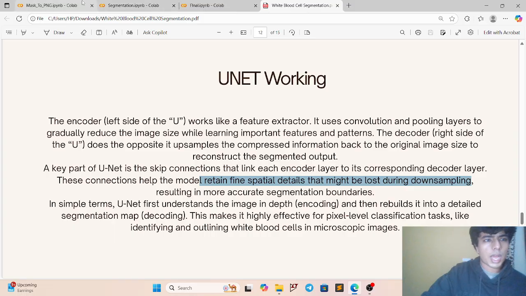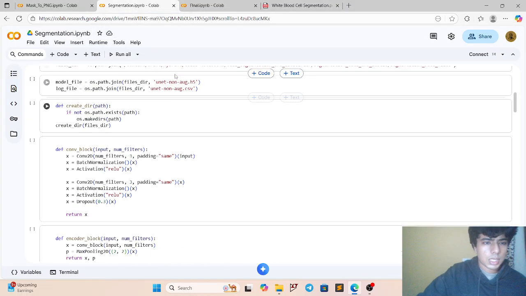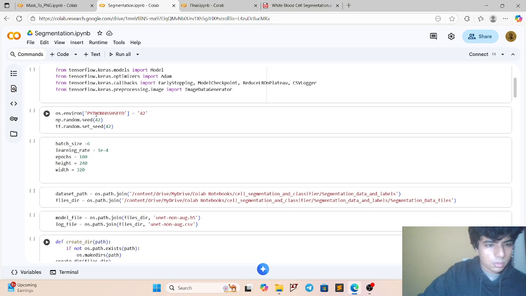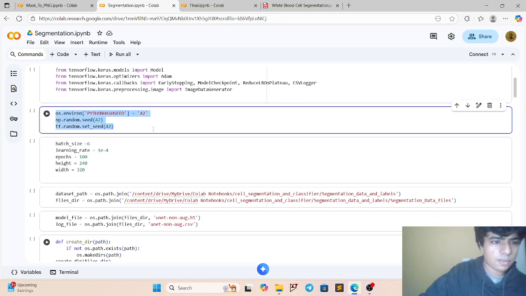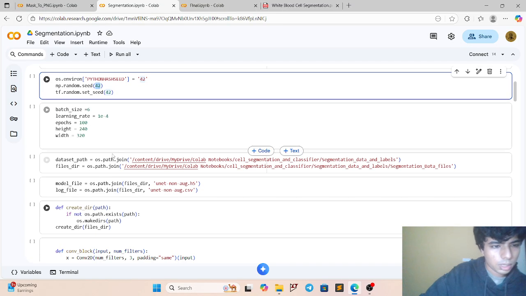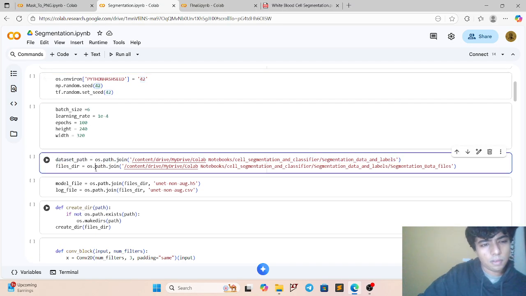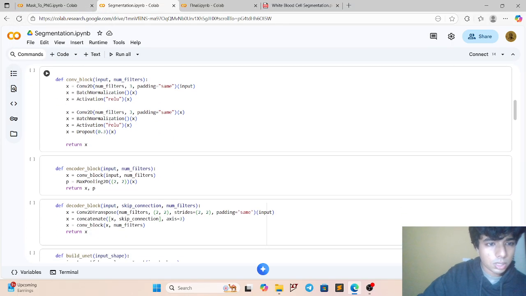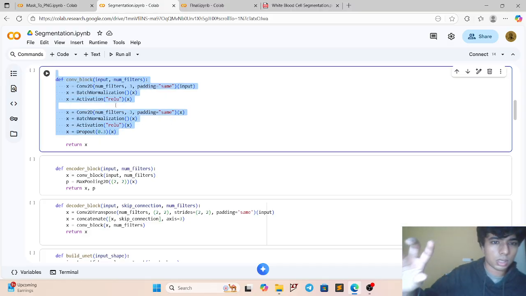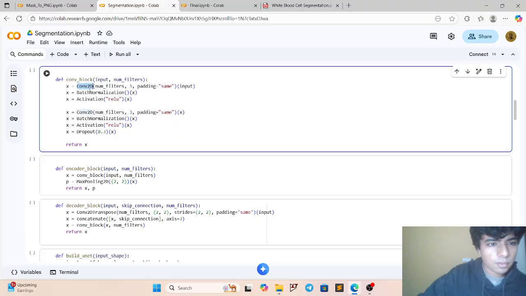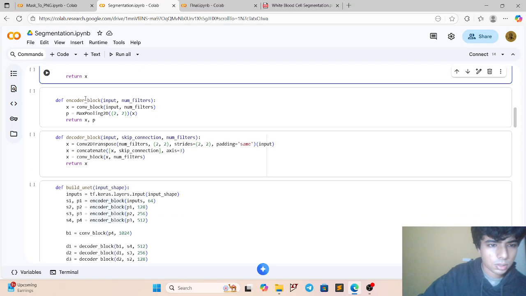So I'll be showing you what my code looks like. First, we have started the environment and we have given a random seed, right? We have given it a path to our data set, namely our segmentation data set, which has our masks and images. So first we have the convolution block, which will be used again and again and has been defined as a function. We have a 2D convolution. We then apply batch normalization and ReLU activation to it.